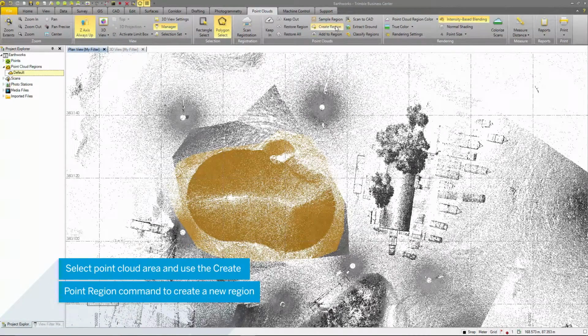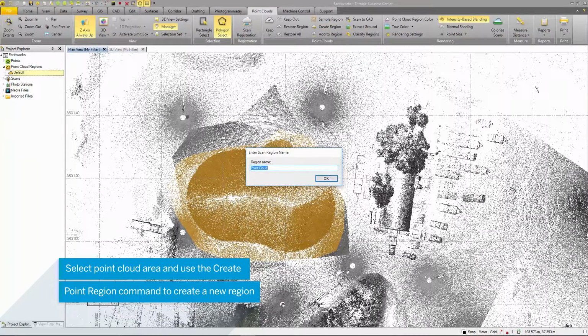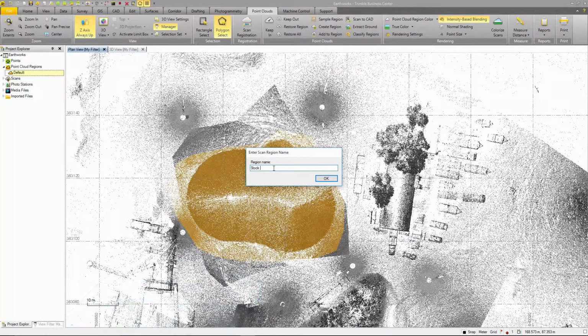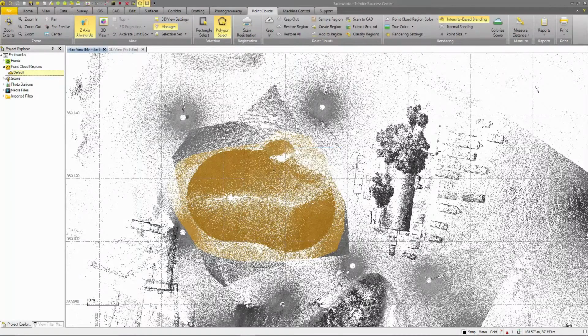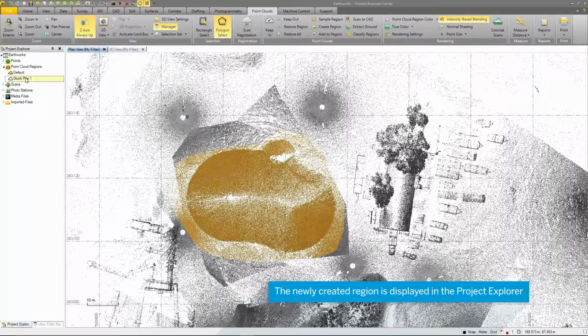Once the points are selected, click the Create Region command. Here you can enter a name for your region to better organize your project. I'll call this Stockpile 1. There is now a new point cloud region in the Project Explorer called Stockpile 1.